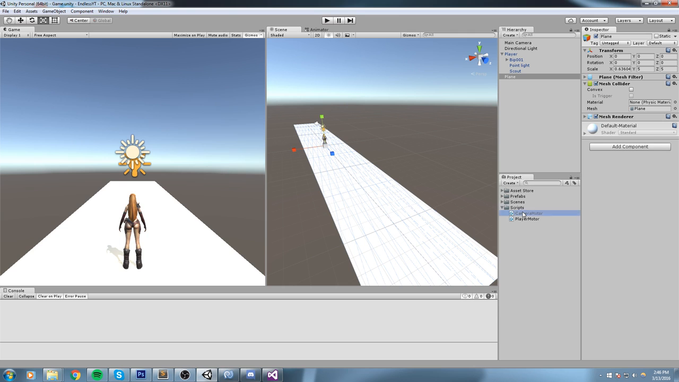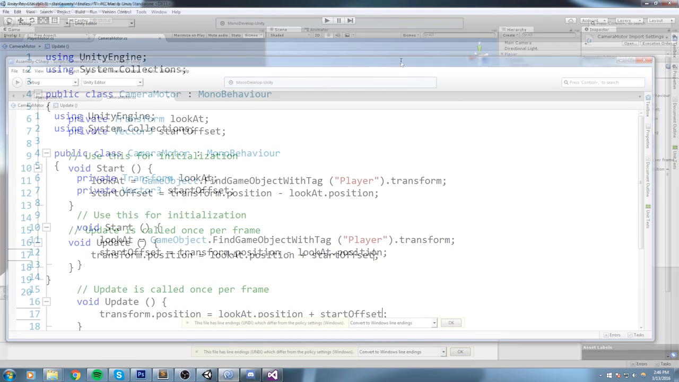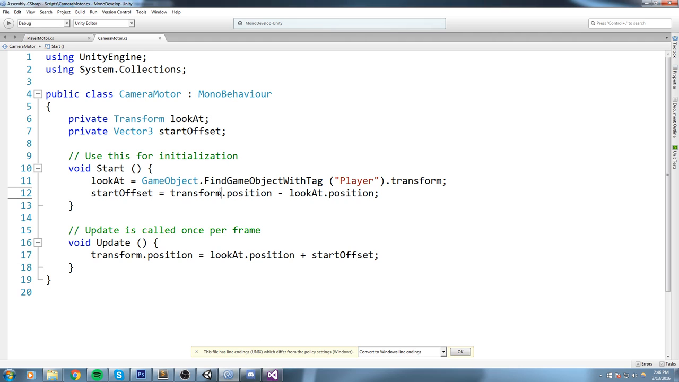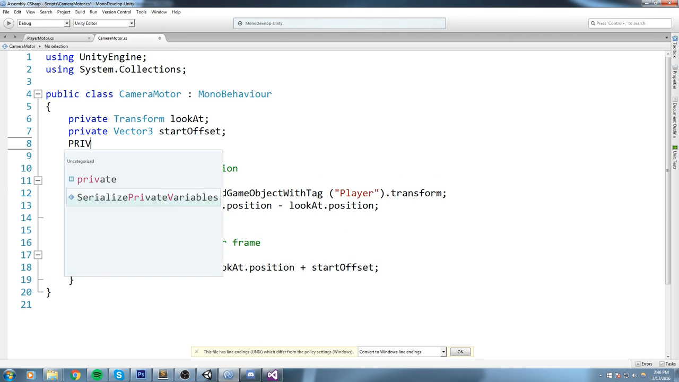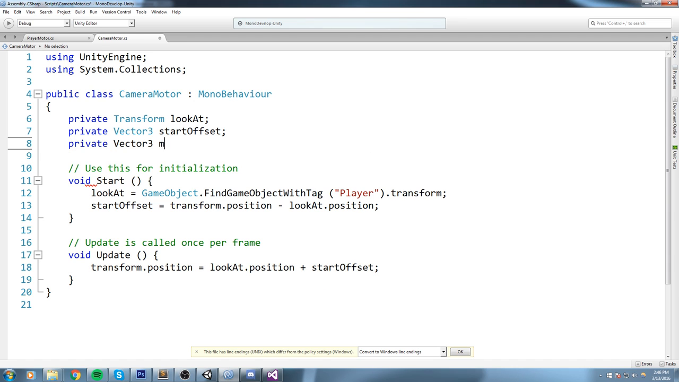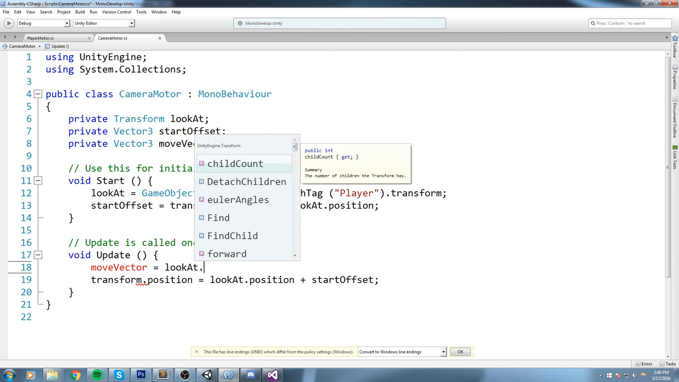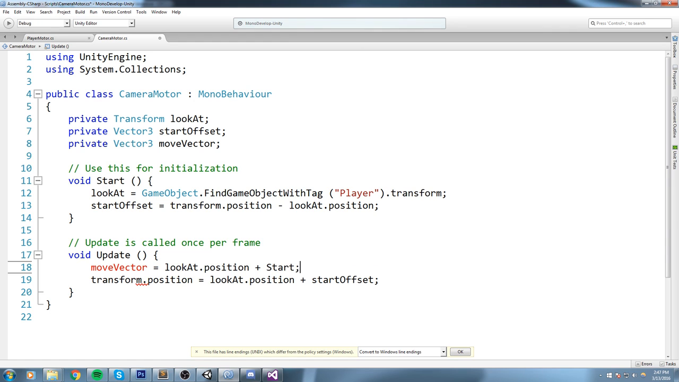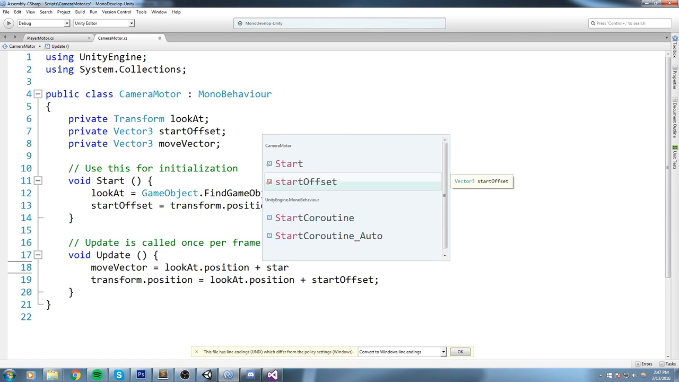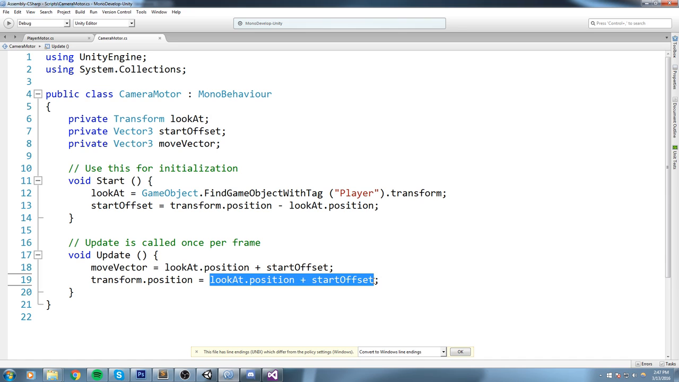So we're going to go back inside the camera motor script. And in here we will go ahead and just start coding a little bit more. So just like we did for the player, we are going to declare a private Vector3 moveVector. And now this moveVector is actually going to equal lookAt.position plus startOffset. Start offset like this. So pretty much what we had here, we are going to put instead of moveVector, and then we're going to say transform.position is equal to moveVector.